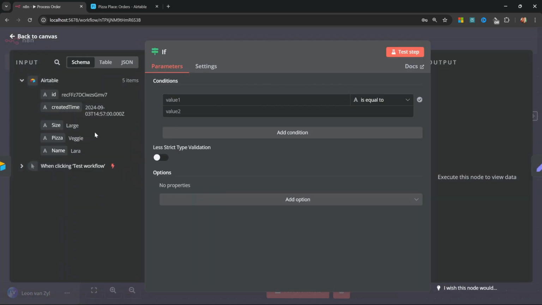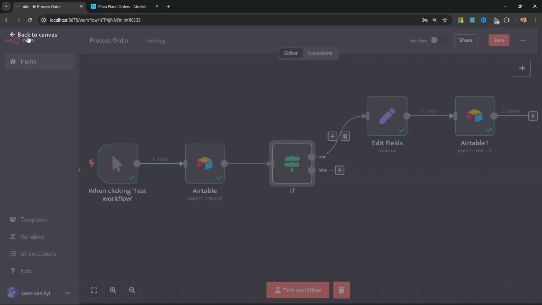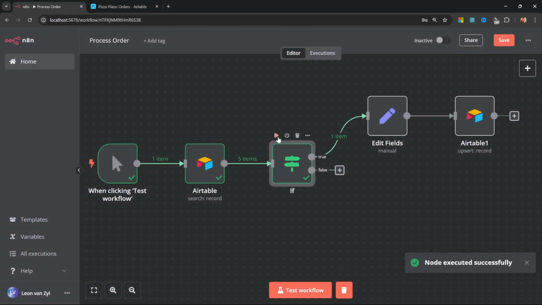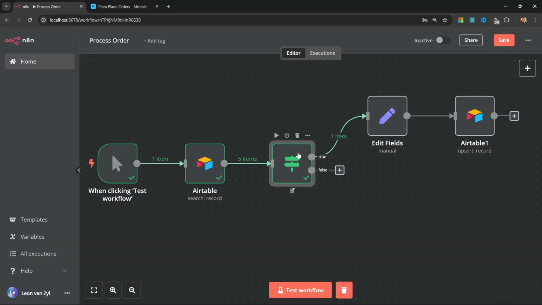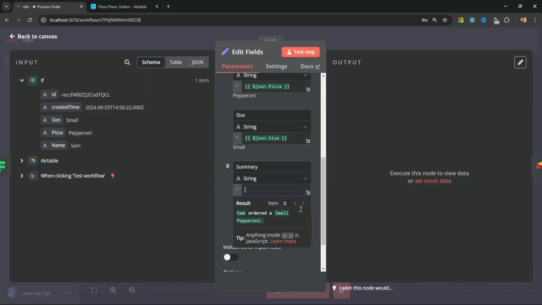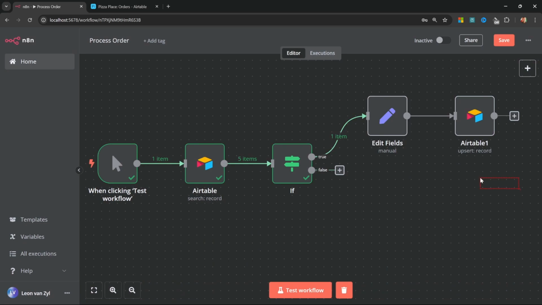So let's say that if the size is equal to small, then the condition will be true. And if I run this module by itself, we can see that one item was indeed passed into the true path. And if we look at our data, that is because we only have one small pizza order. So as an example, let's say that if the pizza is small, then we'll set the summary to something like order was processed. But if the pizza is not small, then we'll do something else.